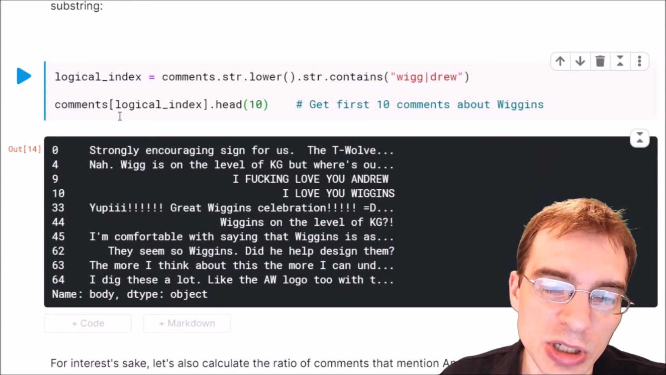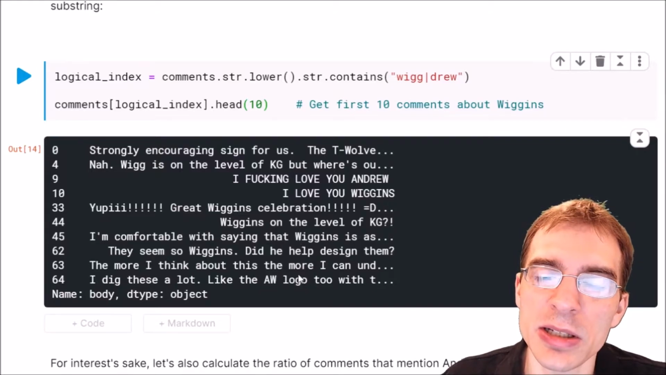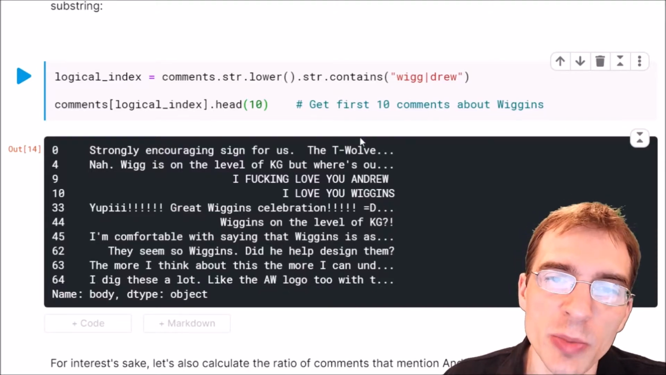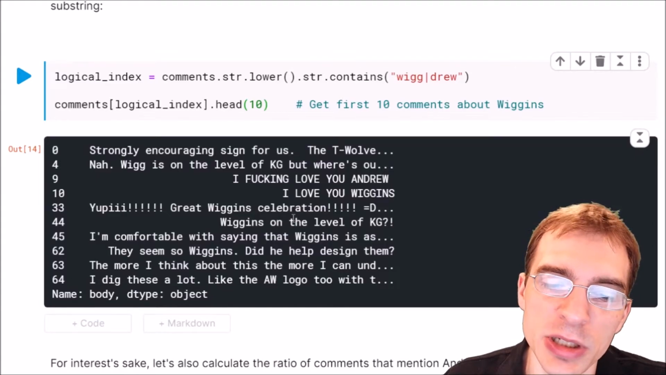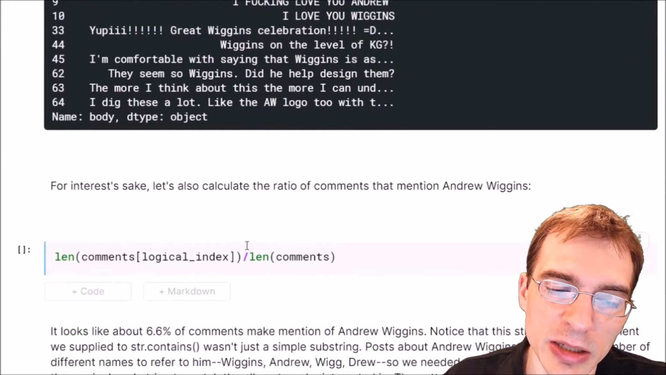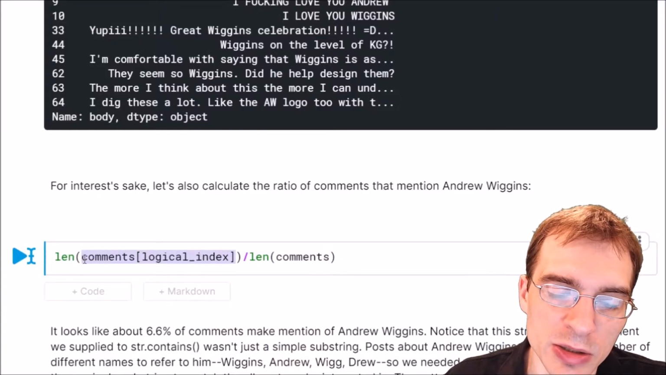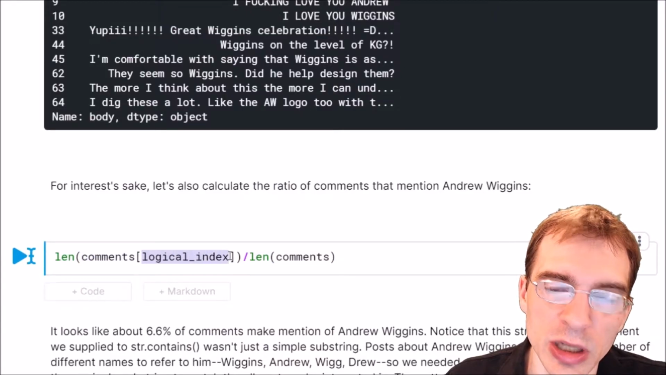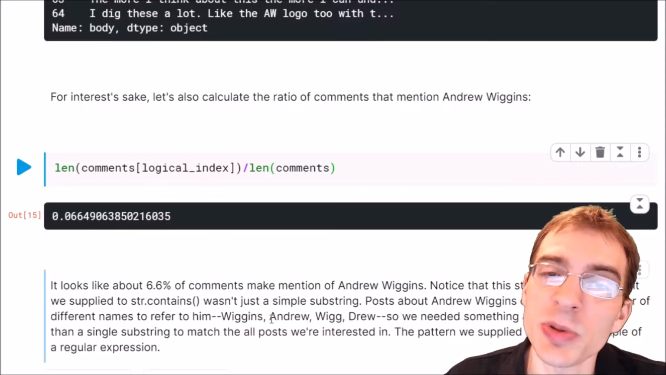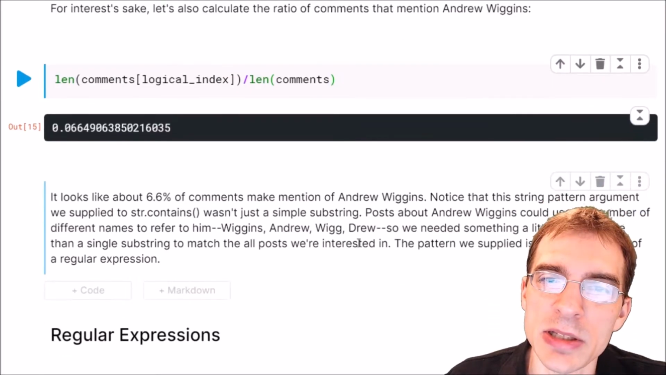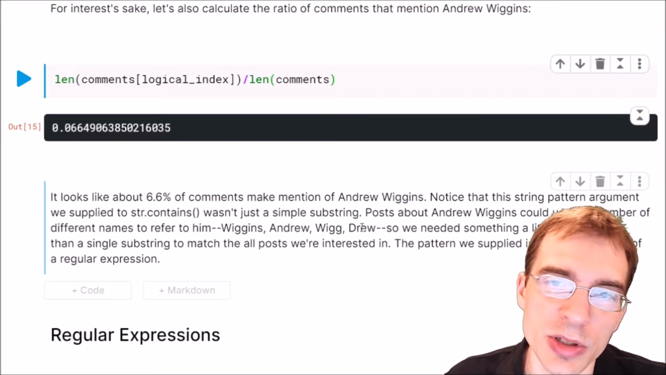Now, for interest's sake, we could use this data to calculate something we might be interested in, such as what proportion of all of the comments about this NBA team are about this particular player. We could do that by taking the length of the comments that are about Andrew Wiggins, so the ones that conform to our logical index, divided by the length of all the comments. And we can see that approximately 6.6% of all the comments on this subreddit have something to do with this player.